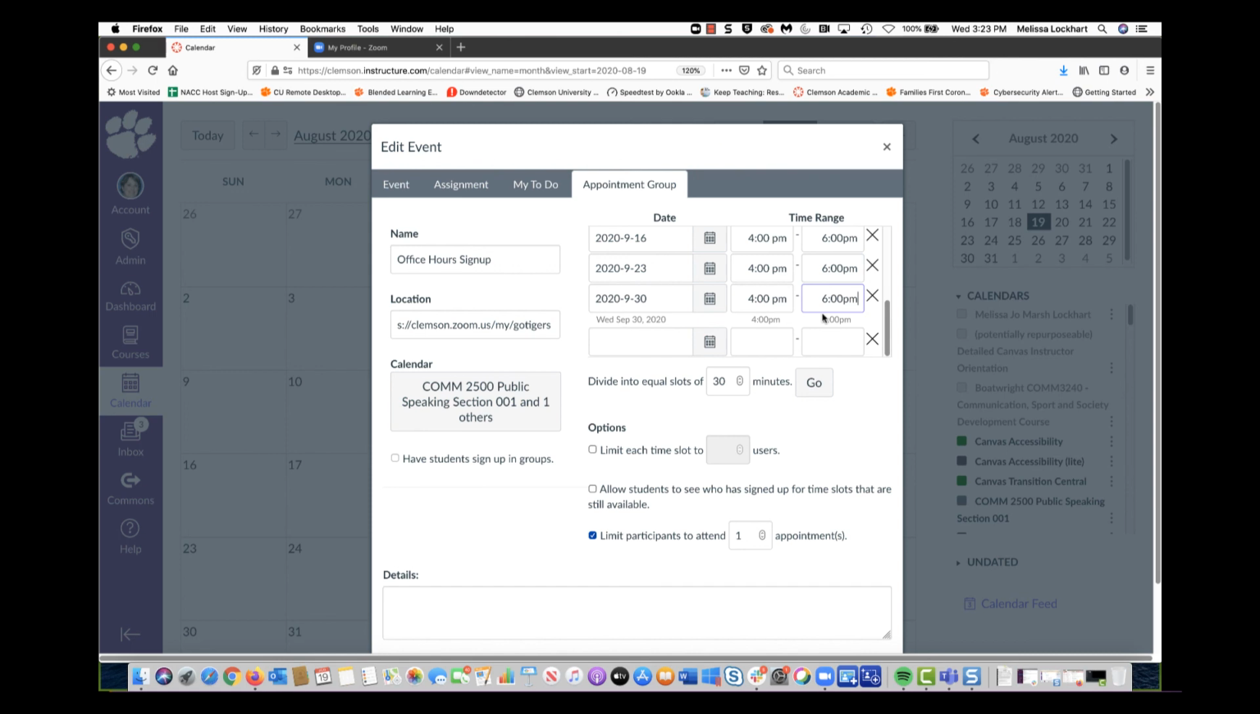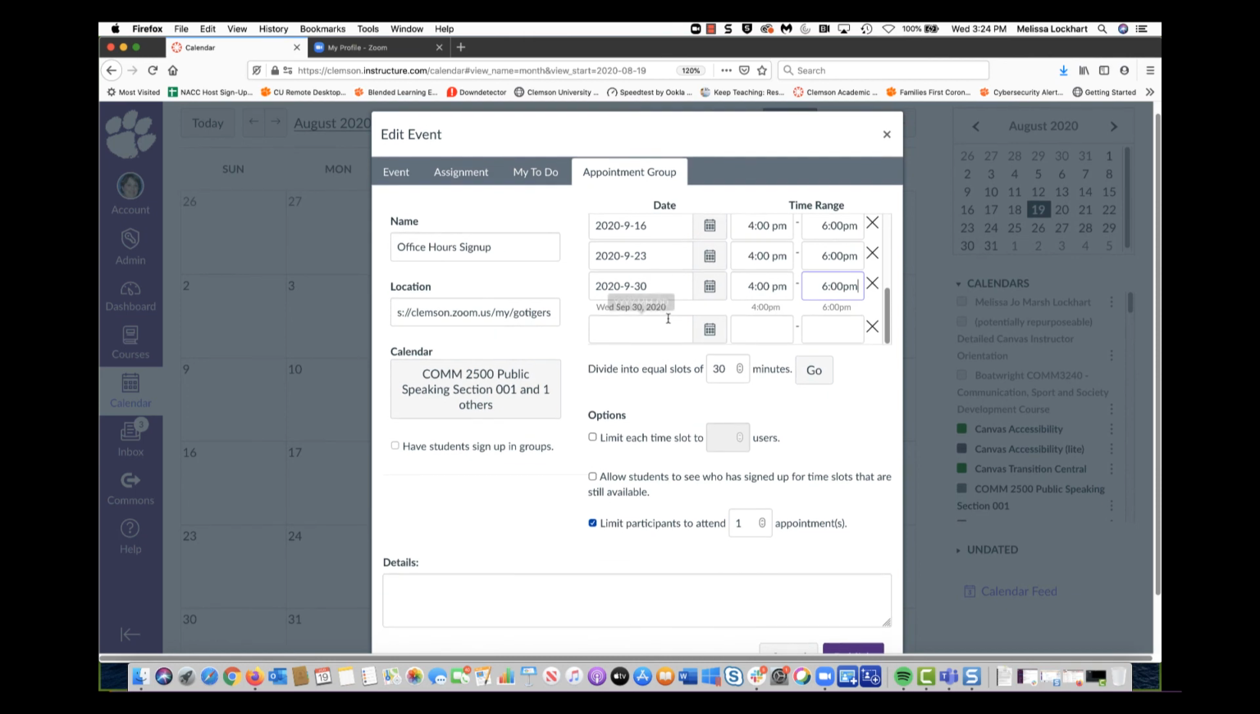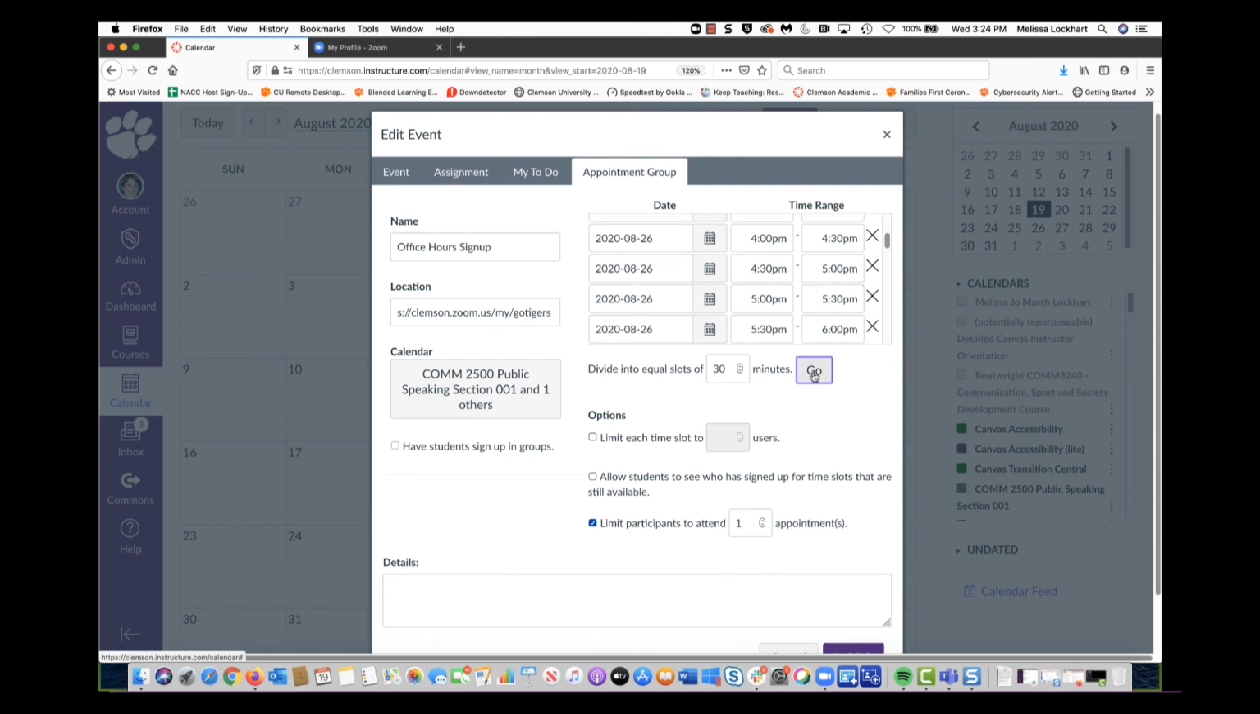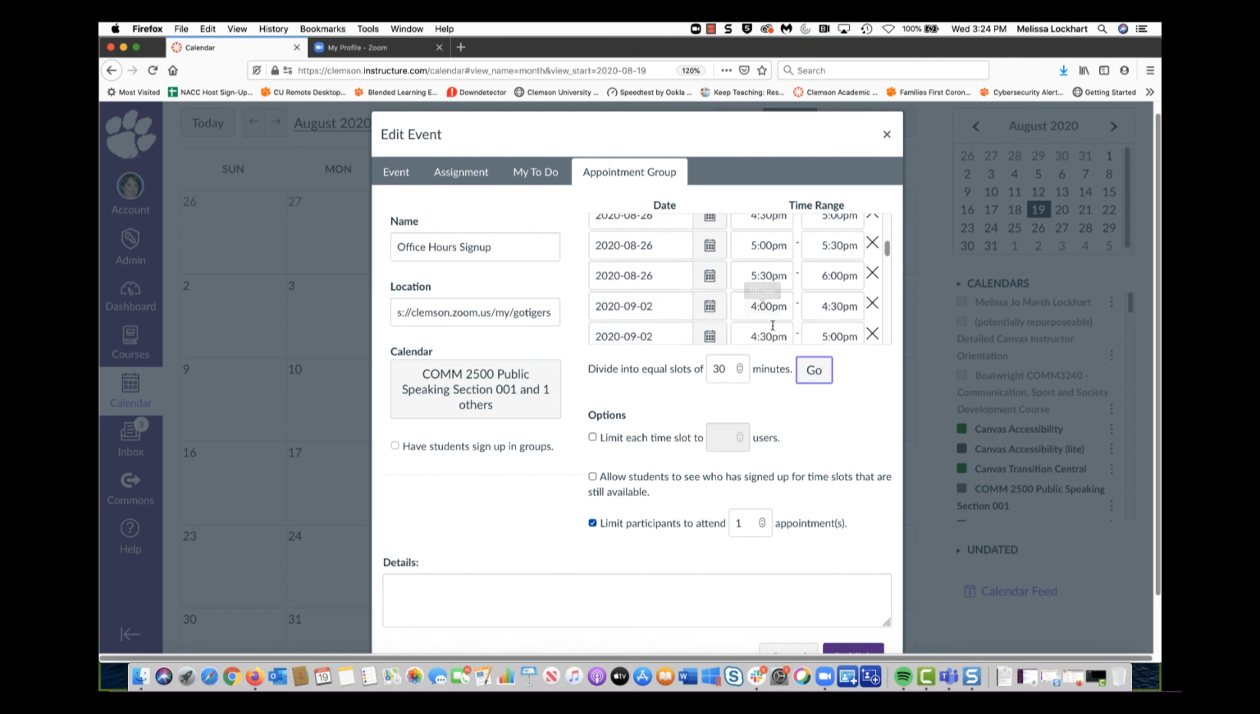Okay, now since I'm having students sign up for these time slots, I'm going to divide them into 30-minute increments. So I'm going to click go, and this is going to take those dates and put not just one reservation slot for them to reserve, but 4 for that day. So I'm going to click go, and you'll see it goes 4, 4:30, 5, 5:30, all for the 26th.